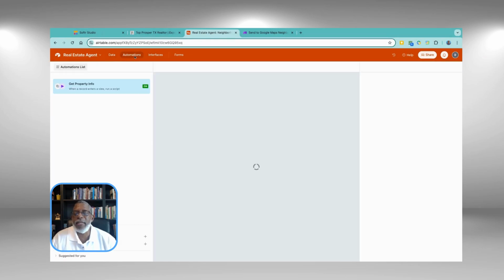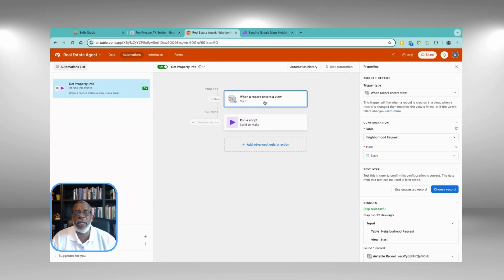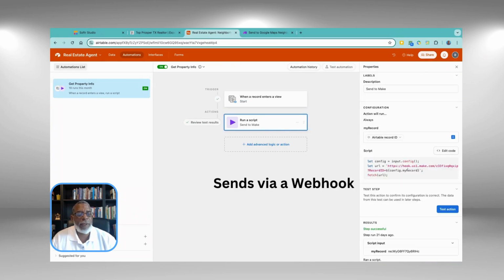And what this does is it's linked to an automation. So this automation triggers when a record enters a view. The view is the start view that we just looked at a little bit earlier. And once that happens, it sends the data over to make.com. So let's take a look at make.